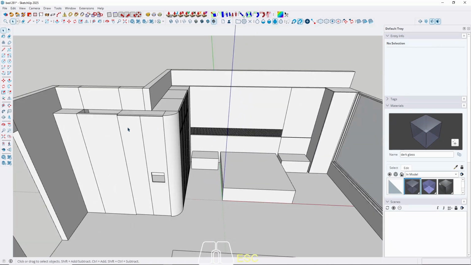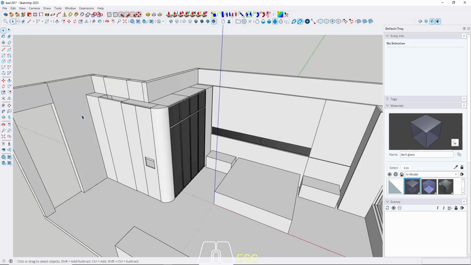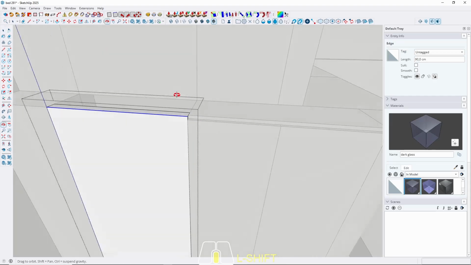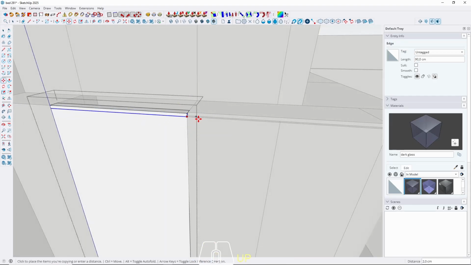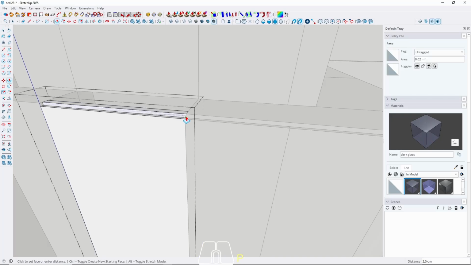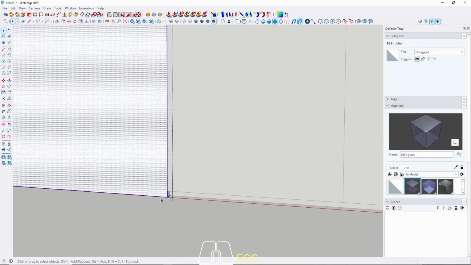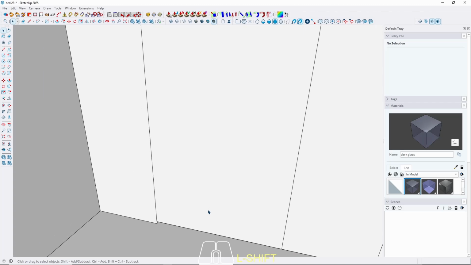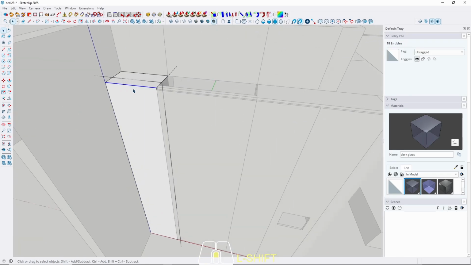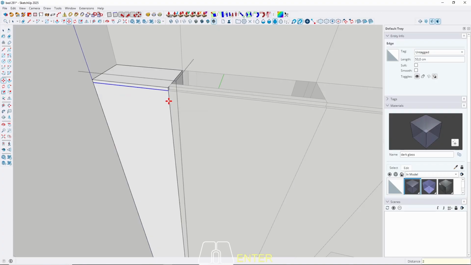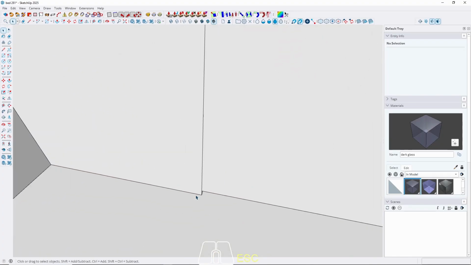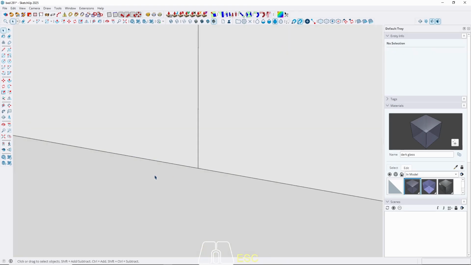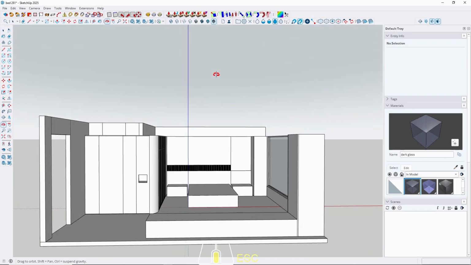Okay, and let's detail this module. We have this door module, like this, and make gap all the way like this. Okay, nice. Yeah, beautiful so far.